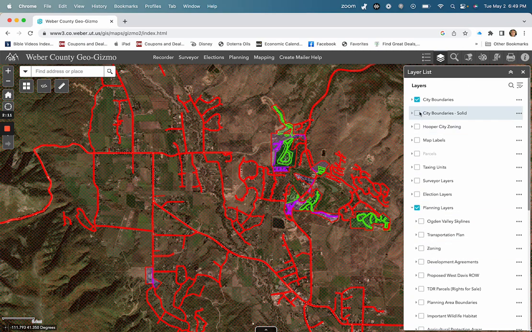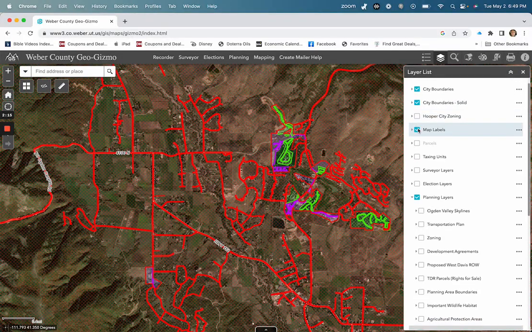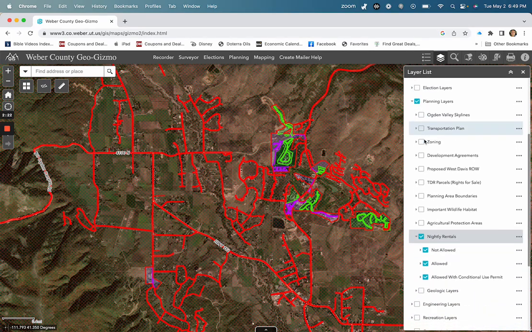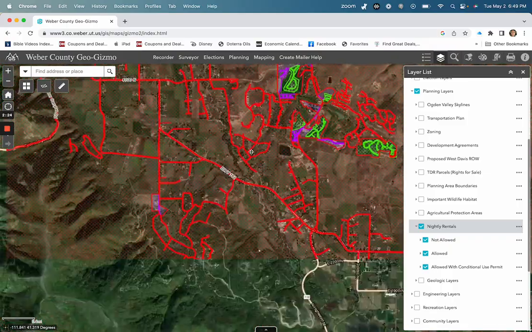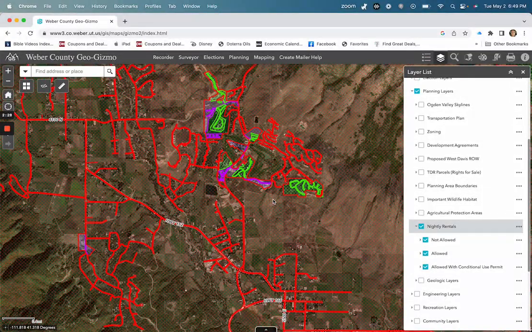And then the others, I'm not sure. You can probably leave those on, city boundaries. I guess you can leave map labels. It looks like it labels a couple of major highways, but that's about it. So here you go. This is the map. Anywhere that's green, all those neighborhoods, short-term rentals are allowed.